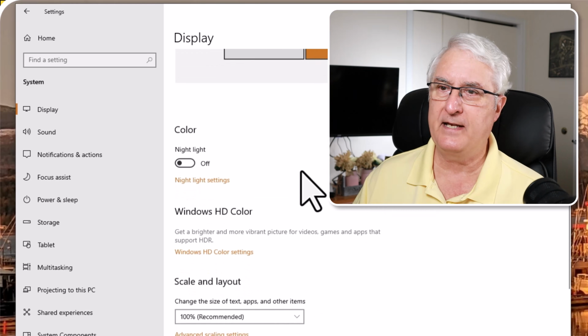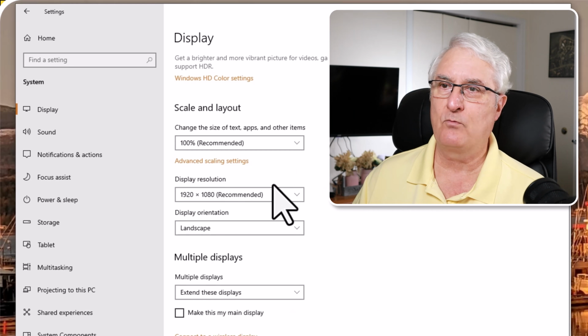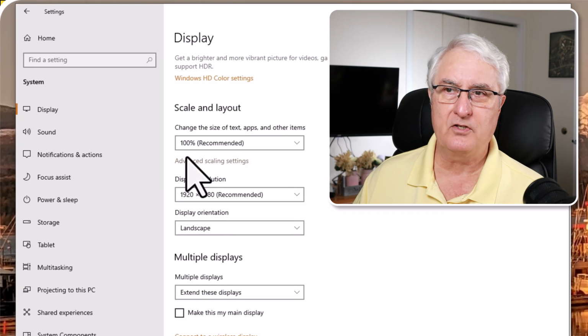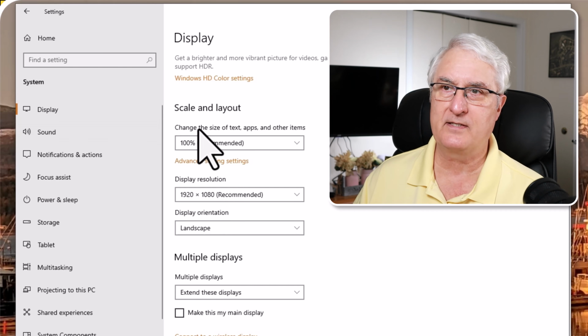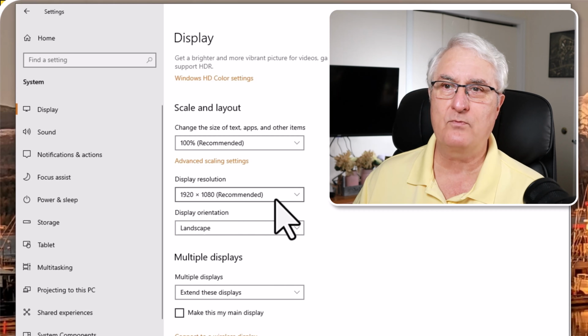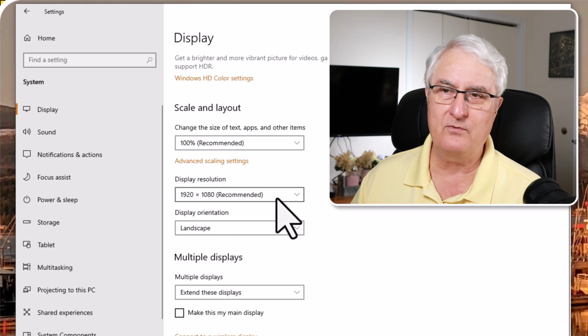And we're going to come down and see display resolution. We'll talk about scale in a minute, but right now we're going to talk about display resolution. And this is set at 1920 by 1080. This is recommended by Windows for this particular monitor. It is an HD monitor. Now we can change this, but I wouldn't recommend it.